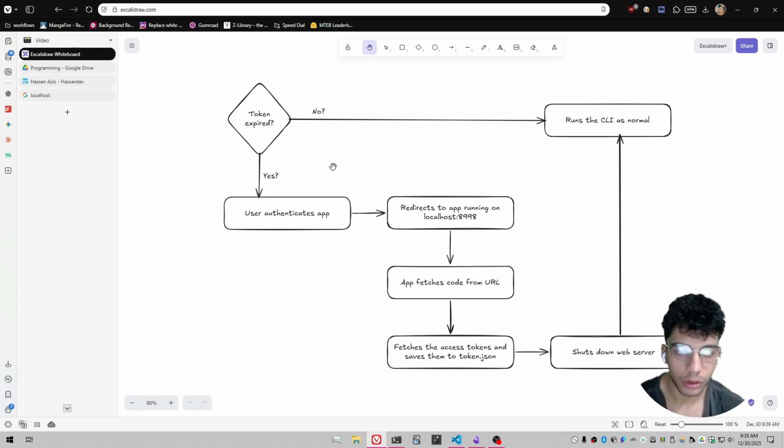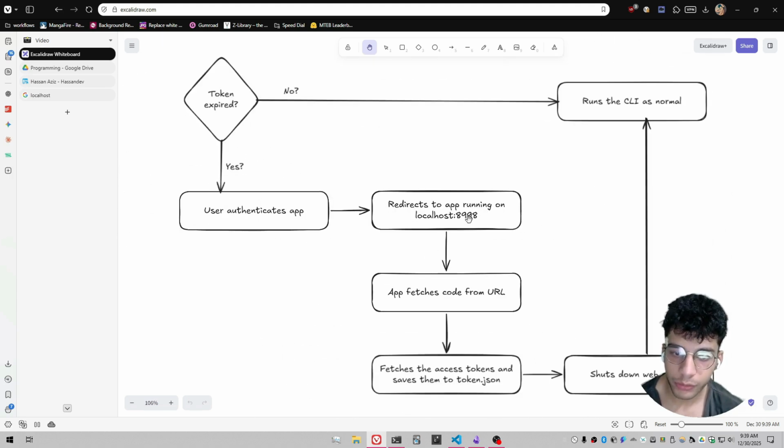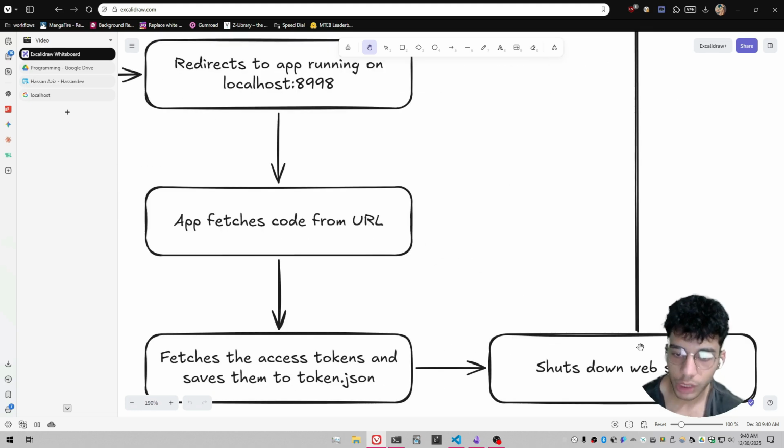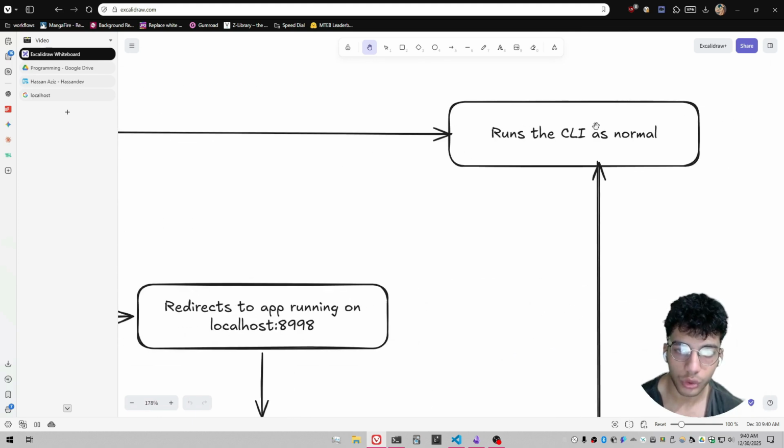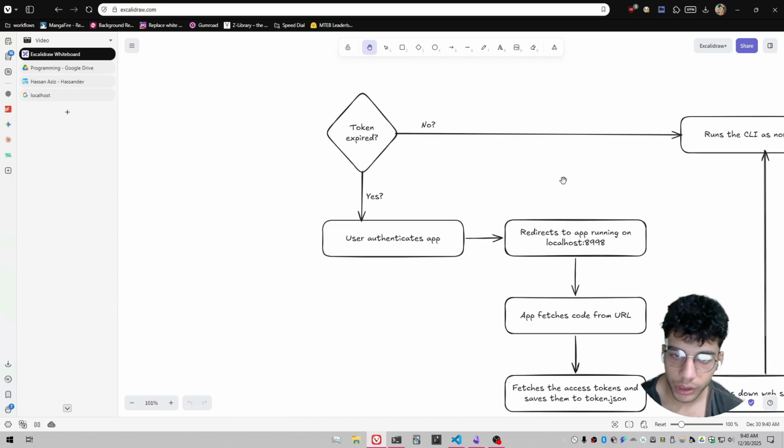So this is a quick little flow chart that I just drew to explain my thought process. But basically what we're going to build is a very small, very minimal, temporary kind of a web server that just runs at the start of our program. It runs on localhost port 8998 and it will automatically fetch the code from the URL, right? And once we've re-authenticated our account, this web server will just shut down, right? Because there's no need to keep it running after that, right? And if the token hasn't expired, then there's just no need to do anything, right? We can just run the CLI as normal, right? So that's what we're going to build in this video.